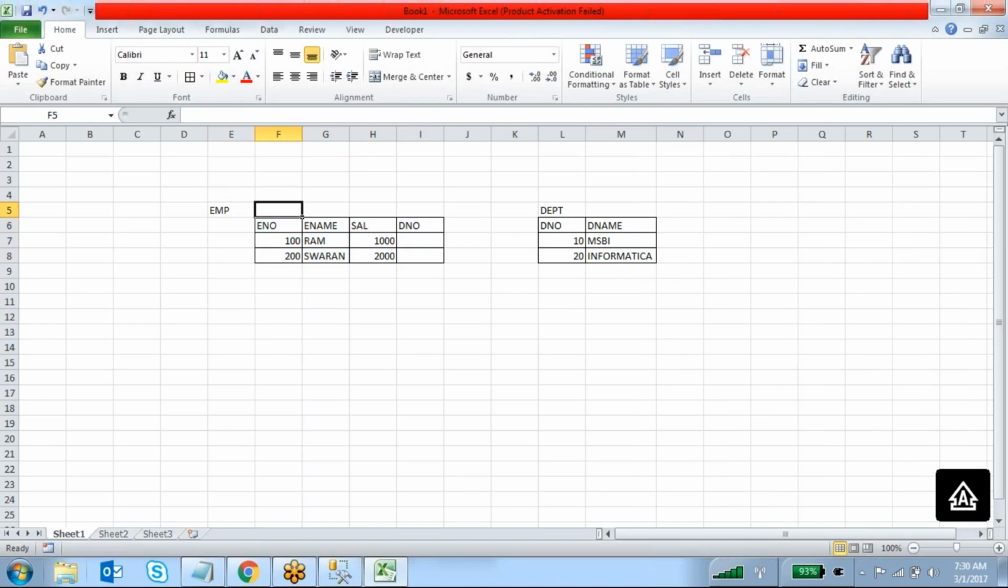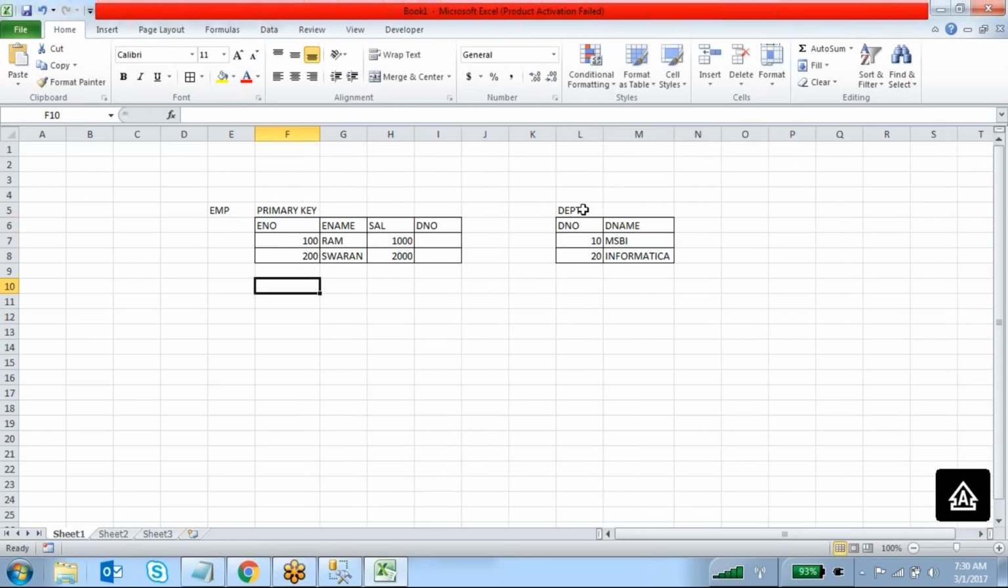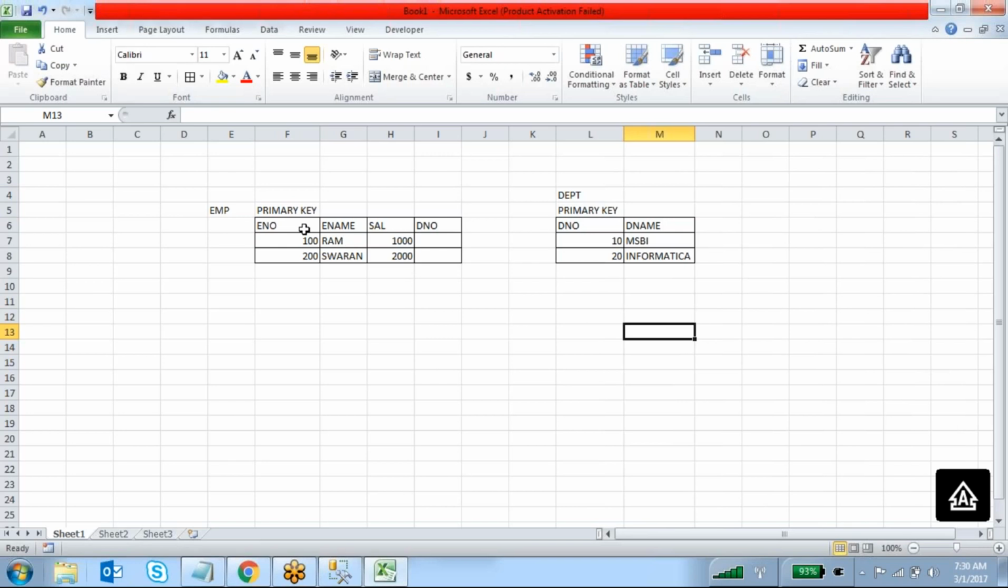So this employee number column is a primary key column, because it doesn't have any duplicates or null values. When I am creating this department table also, I want to create a primary key on the department number. So this is a primary key column, and this is a primary key column. What about this department number? I am going to create a foreign key on this department number.